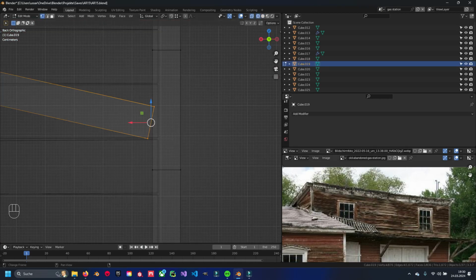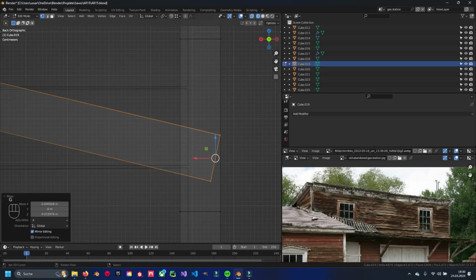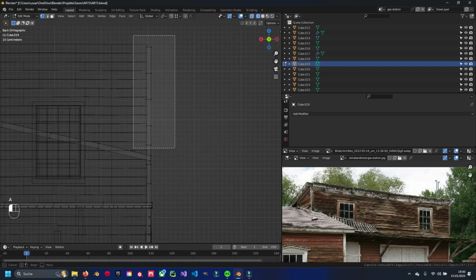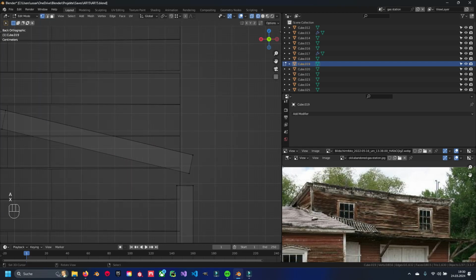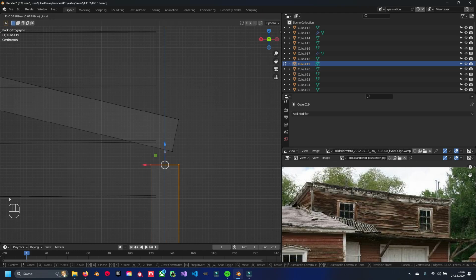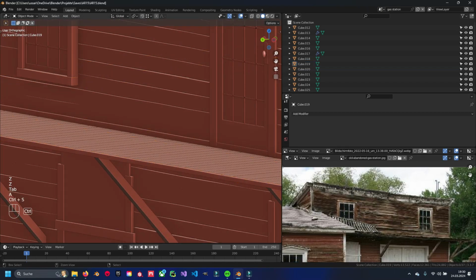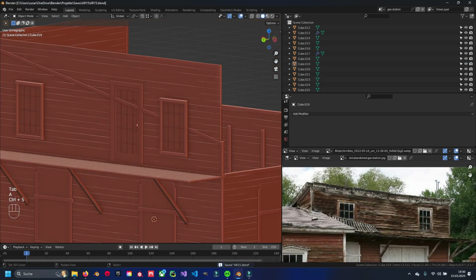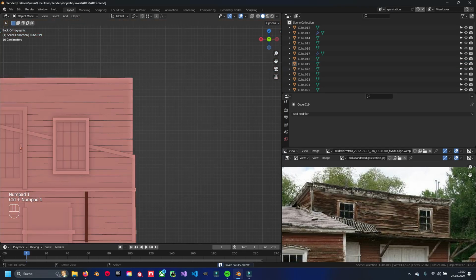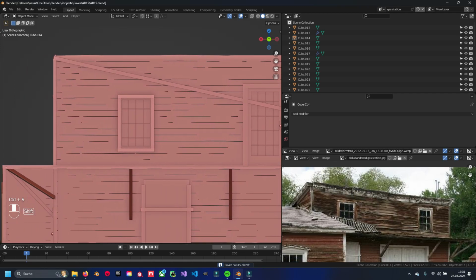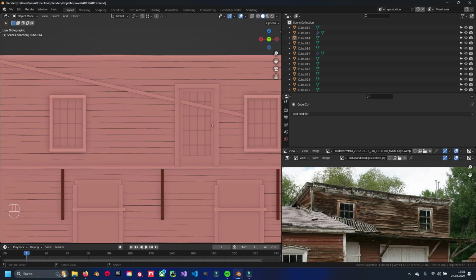I hadn't had in mind that we have to make this roof like that, so sorry for that. I'm going to delete this part here, and with this I'm going up like this, maybe. So good. You see, we have our wood here. So now we have to decide where to put our window and our door.